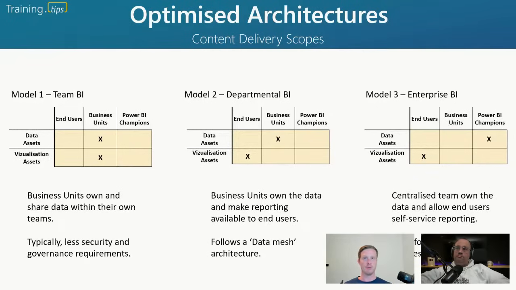And this is the ownership where we put X's in who's going to own each of these. So in the team BI, this is where the business units themselves, so maybe finance, sales, HR, they will create the data assets. So they'll create the semantic models and they'll create reports. So this is normally just doing team individual BI where finance are making finance reports. They're doing stuff for finance. Business units own and share data within their teams. And there's normally a bit less security requirements because we're not sending data away.